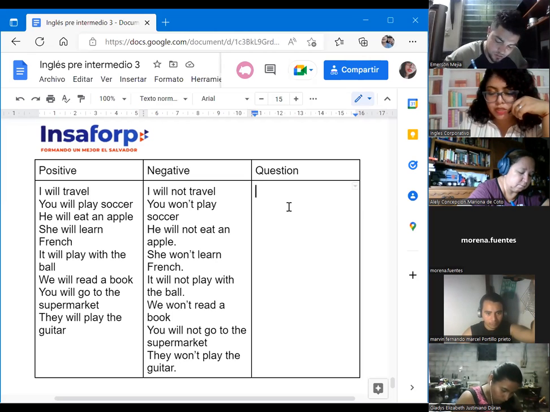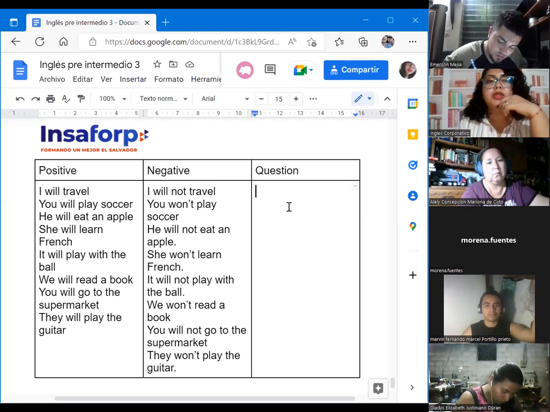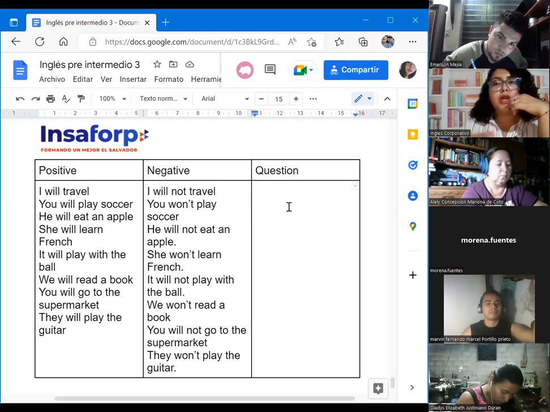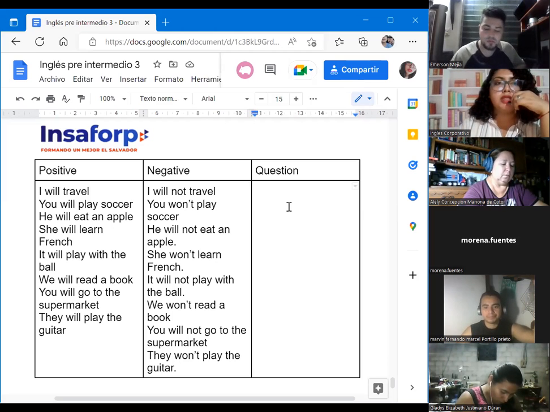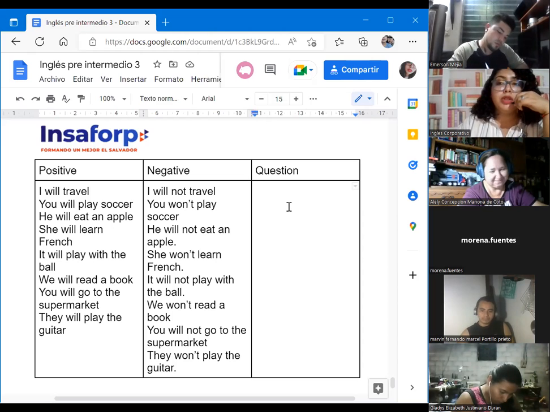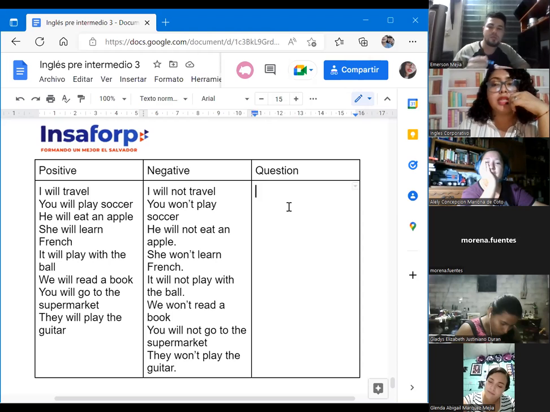Then for the questions, you know that in every question that we are going to make, when you are not using the WH words or the WH question words, you are going to change the order of the words that you have.